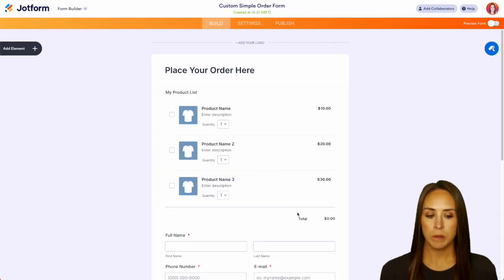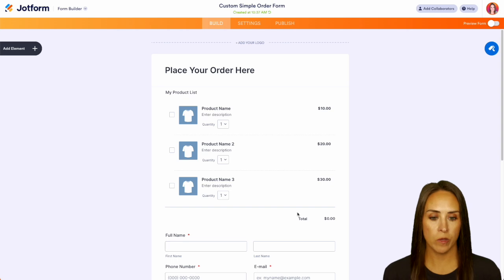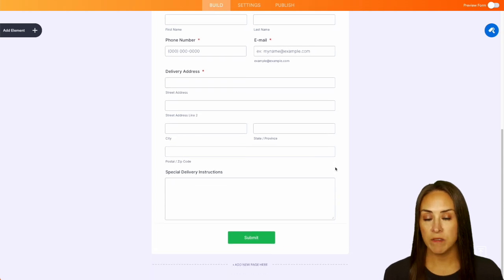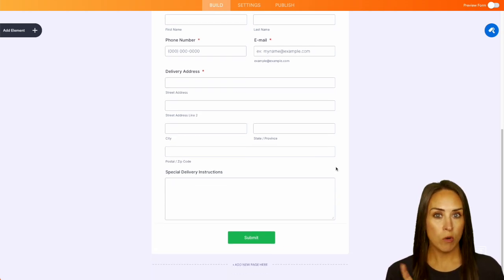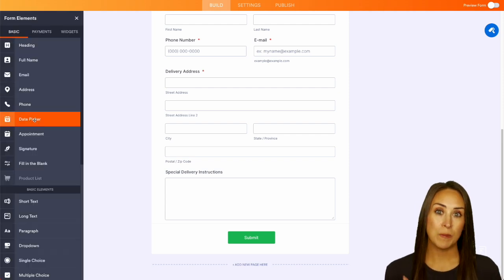One thing I like to do with templates before I do anything is a quick scroll just to see what I'm working with. So I can see right up here, we have our product list. We're gonna be asking their full name, phone number, email, delivery address, and any special delivery instructions. Now, if there's anything missing that you need, over on the left-hand side, we can always add an element. And maybe we want it to be delivered on a specific date.